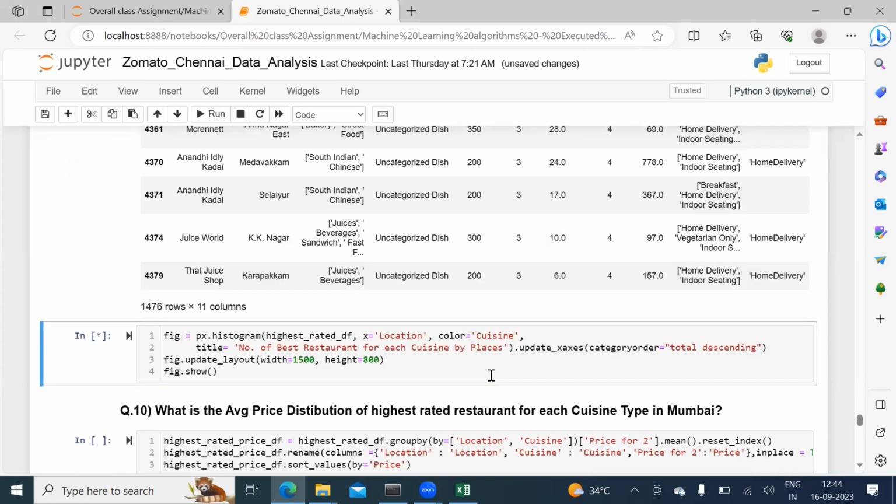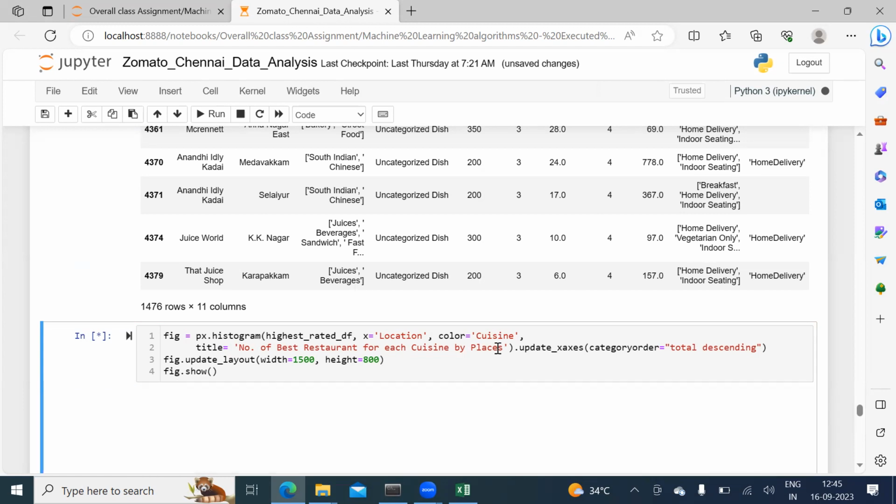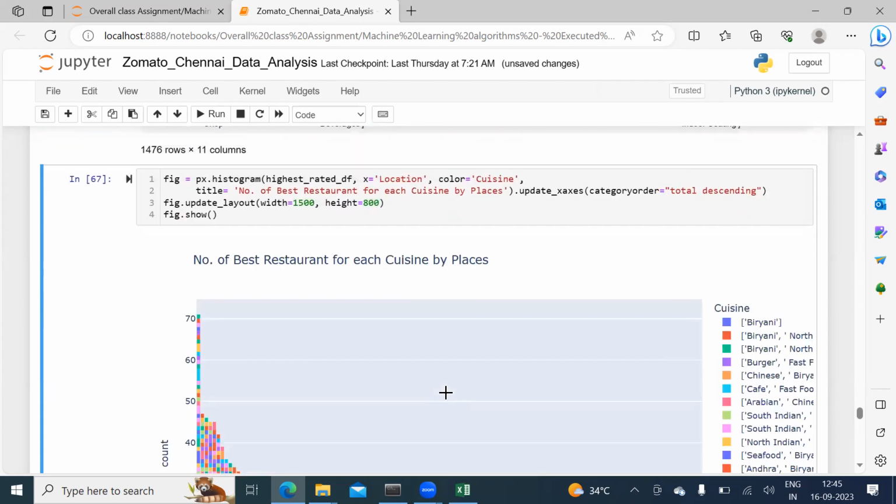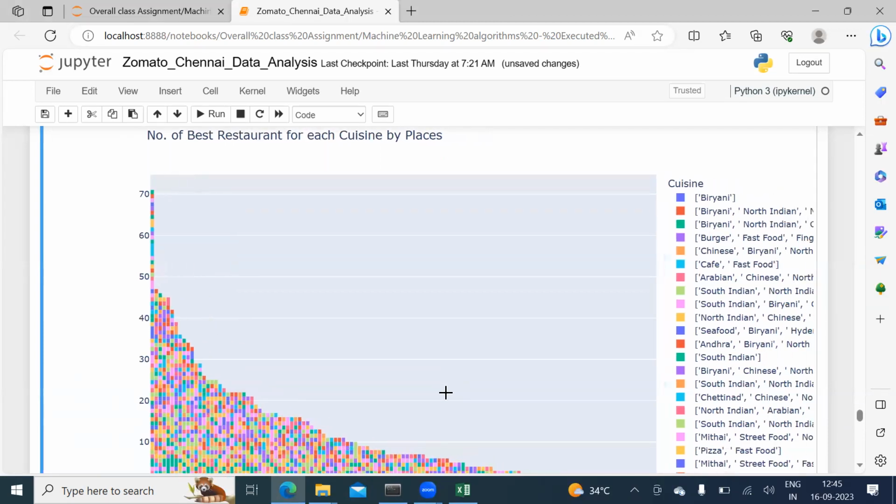If I plot the histogram, I will pass the x-axis as location and the legend as cuisine. The title I have given is number of best restaurants for each cuisine by place. Once I plot that, I'll get a histogram, and with that I'll be able to identify the location of the restaurants with the legend of different cuisine types. Now we got this output.